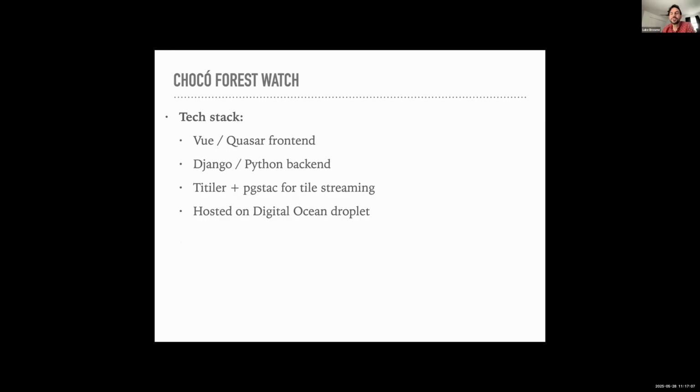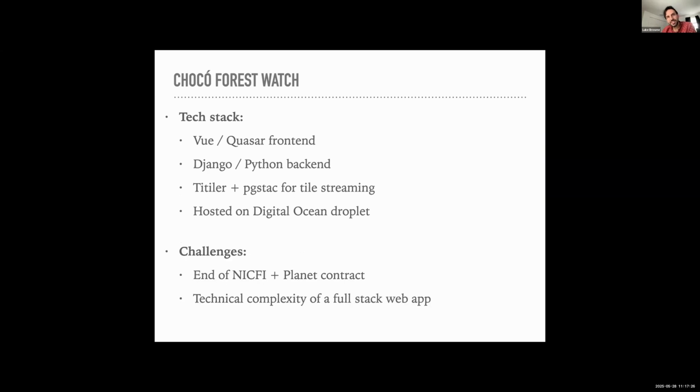So normally we don't get a chance to talk about the nerdy tech stuff at talks like this, but I do want to mention the tech stack involved here: a Vue front end, a Django backend. And since the NICFI Planet contract ended a few months ago, we've had to pivot big time to host our own imagery, and so we're streaming in that imagery using Tyler. If you're not familiar, the contract between Planet and NICFI ended, and so our access to the imagery was interrupted.